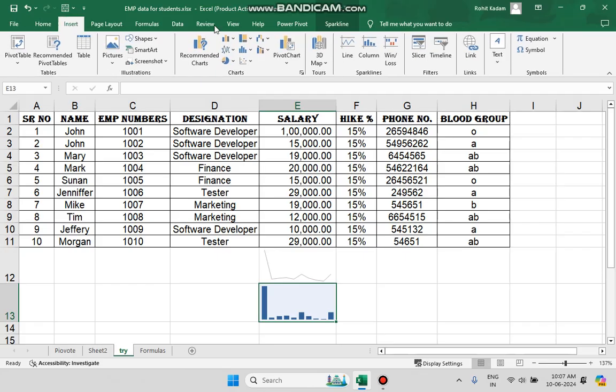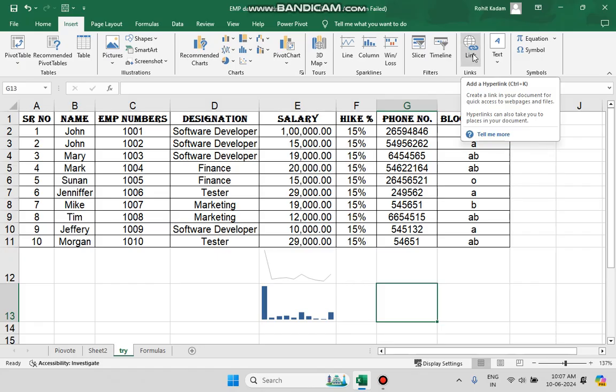Now after that we have the last one, win and loss. Win and loss means sometimes, like in gambling, we win and sometimes we lose, so this kind of data we use for win and loss purposes. After that we have the slicer. If I want to filter something, we can use that. A link means I put a link inside, and when I click on that particular link, it opens directly in Chrome or something. So we can also put a link.